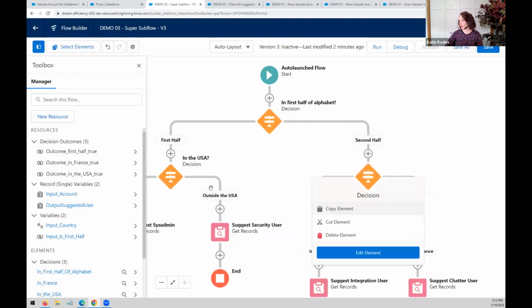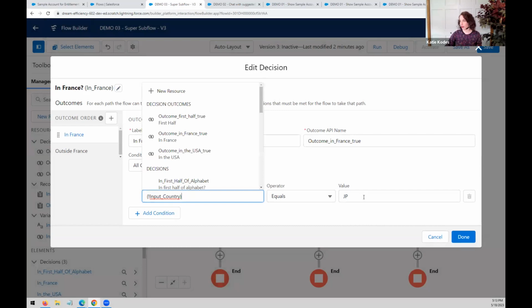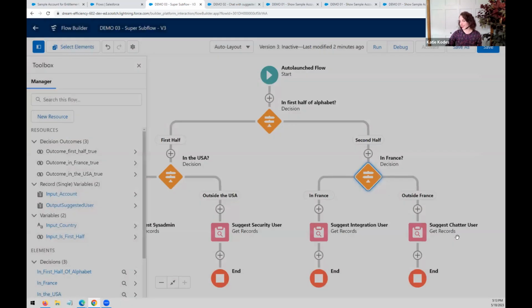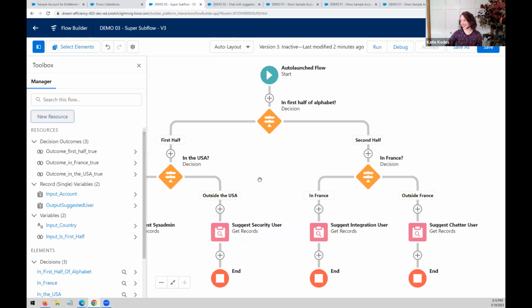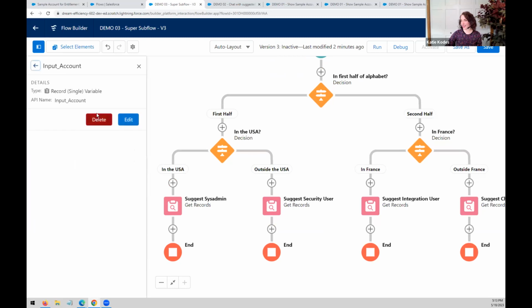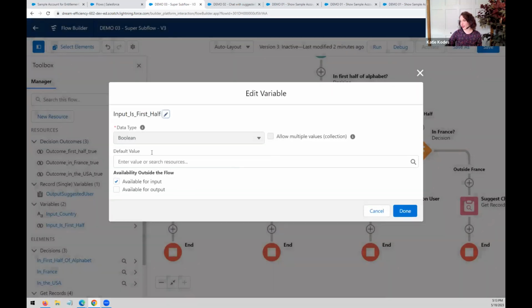And over here, I'm going to change it again from input account dot billing country code just to input country. And I'm also going to change it back to France because I still have my branches named France and the disconnect is just really bothering me. All right, so now that I've done that, it turns out that I don't even actually need this input account variable anymore. So I'm going to hit save. And again, input is first half. I already decided that I was going to break that out and take it literally and not try to compute it from an account, which is great now.